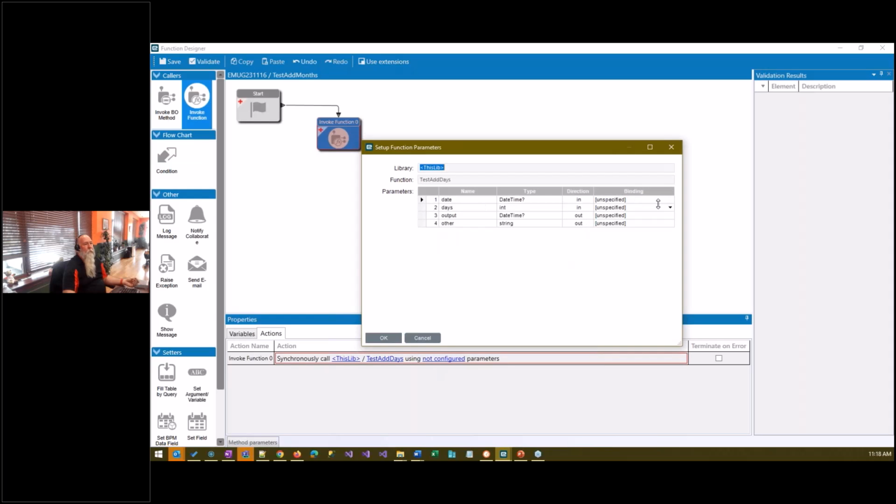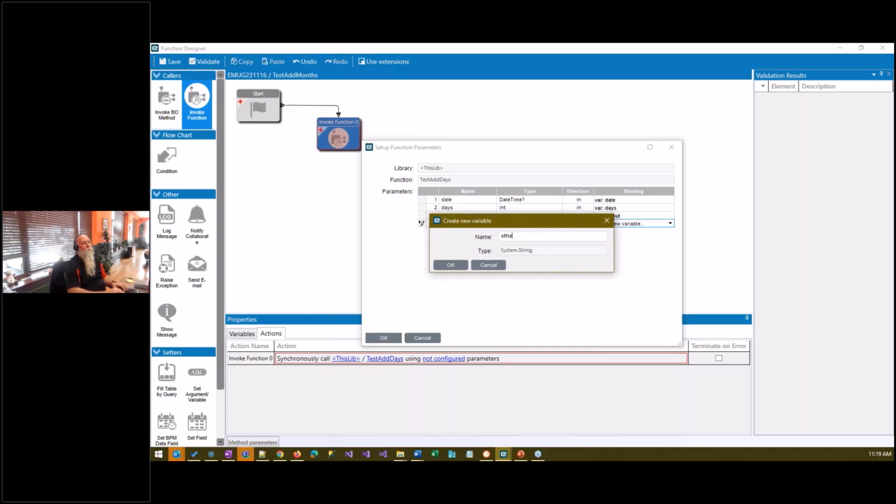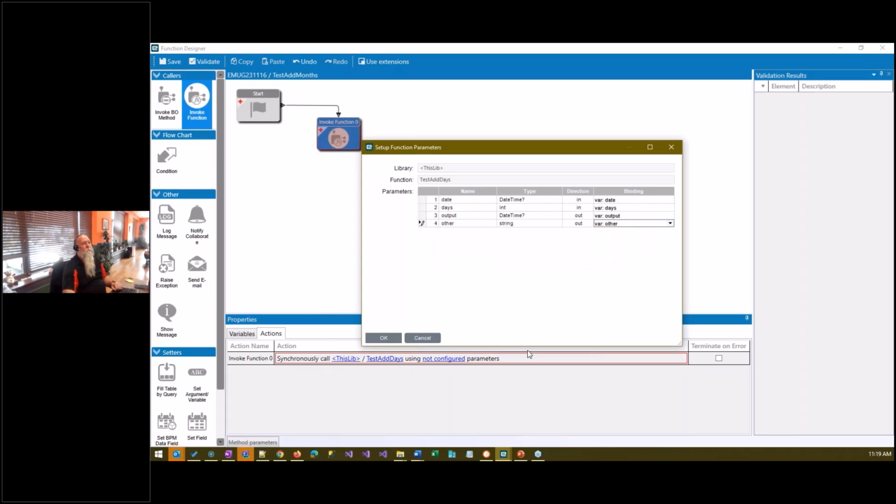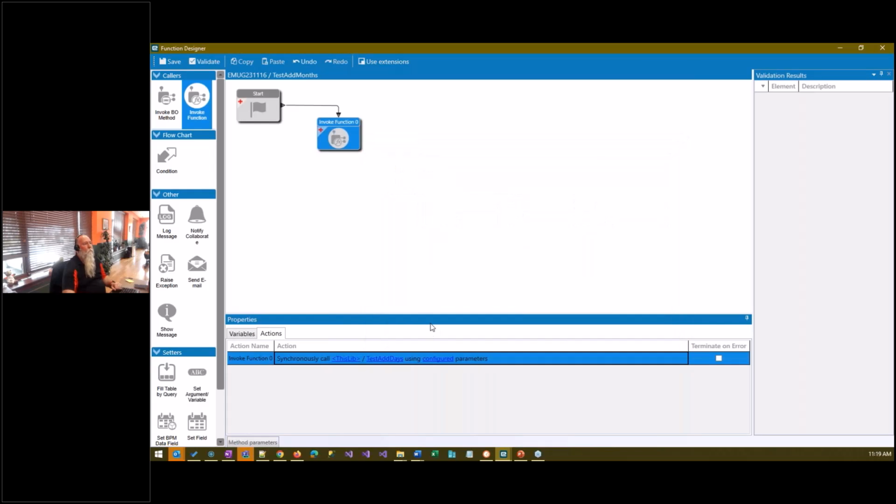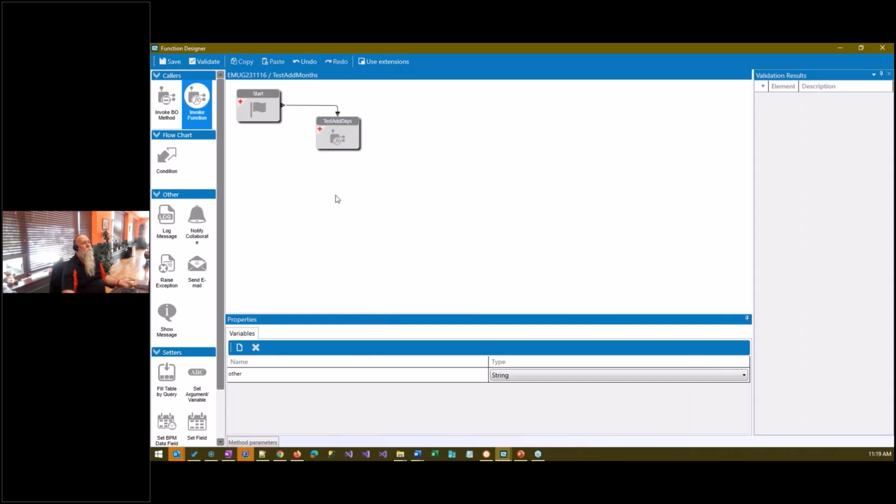So test add days takes a date. That can be the date that we have on our function. Our days is in there. Our output, we don't have anything defined for that, so we can actually put it in our output variable. And our other, I'm going to create a new variable called other, just so that I've got that for my test add days function. Okay, so this is going to add in my days. And I thought there was a way I could double click right here and then say test add days. So I can even rename my widget so that I know what I'm doing here.